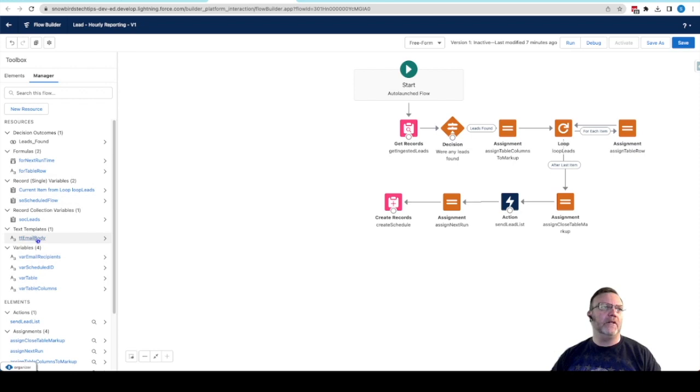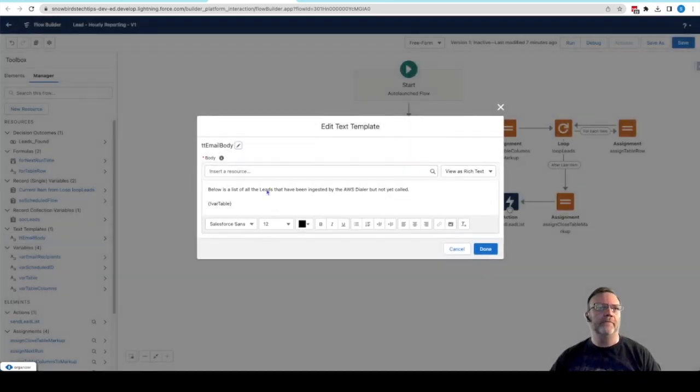Now the last thing over here is I have a text template for my email body. And this is very simple. This was designed just to show a list of leads as part of a Service Cloud Voice setup. So we just have a quick message at the top, and then we put in the var table variable. Now earlier I showed you that that's just setting up the table itself, but I'll show you how this actually comes together.